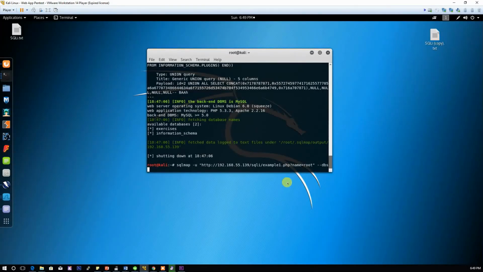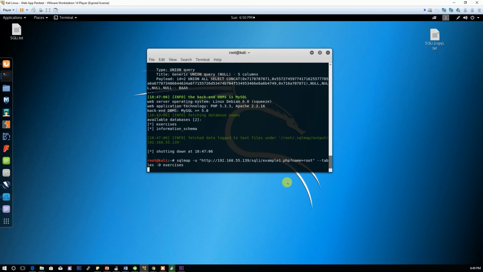So the next step that we want to look at is we want to extract the tables, right? So I'm going to go for the first query where we had example 1. We are going to take out the --dbs, and we're going to replace it with --tables, and then we are going to put in a -D, where we can specify the database that we want to target. And in my case, I'm going to take the exercises.